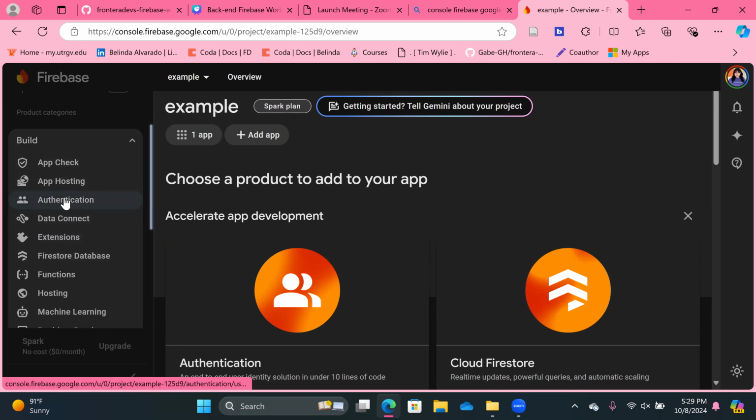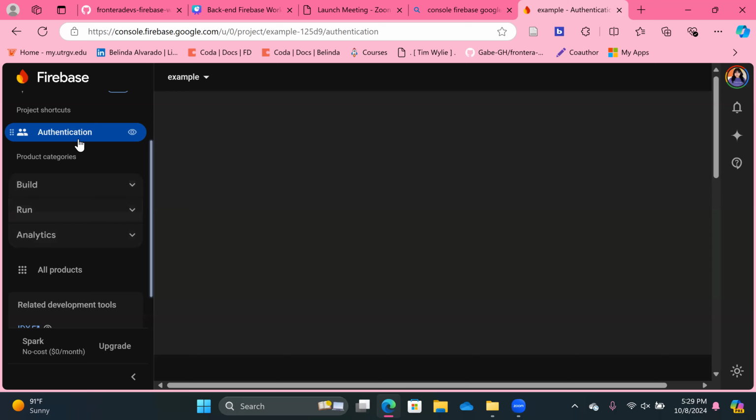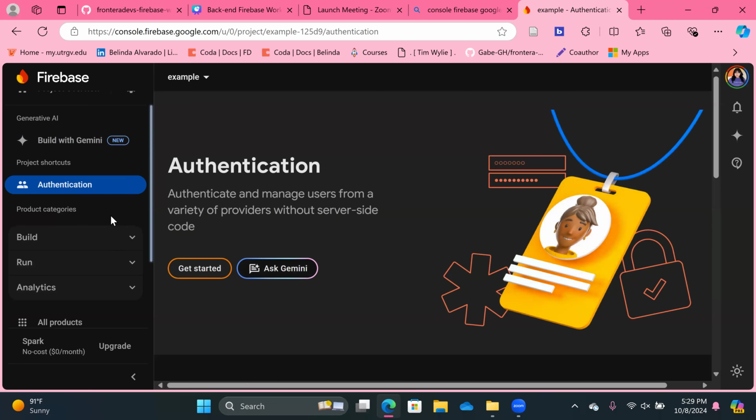We're going to be working with authentication. So you would click it and it would add it here. Yeah. So with authentication, that's one of the features that we're going to add into the project that we do today. So we'll go ahead and get started, right?